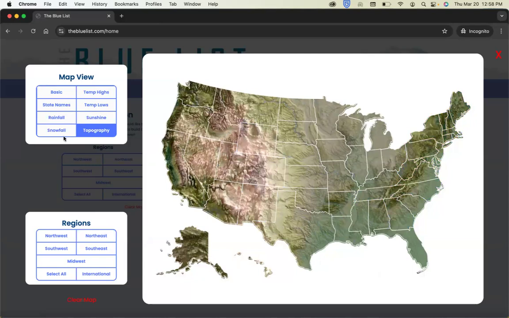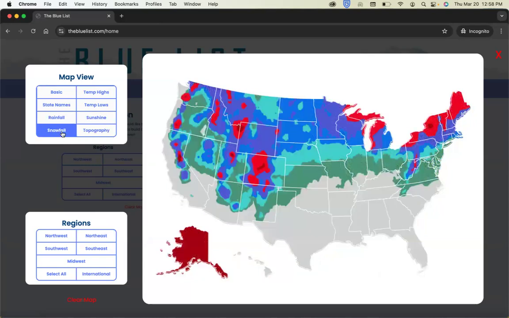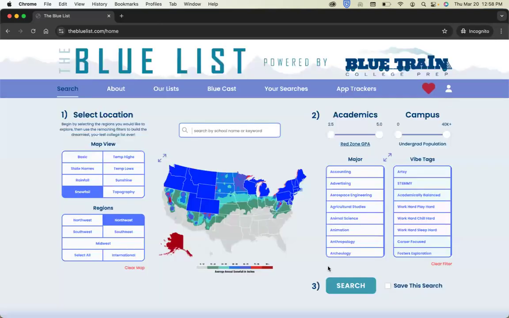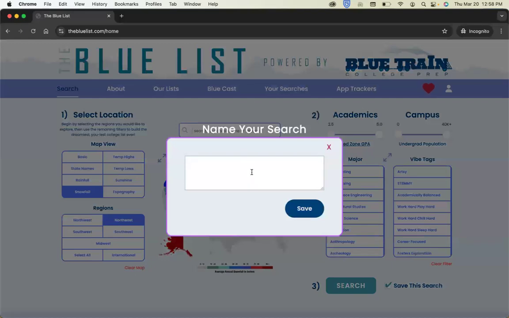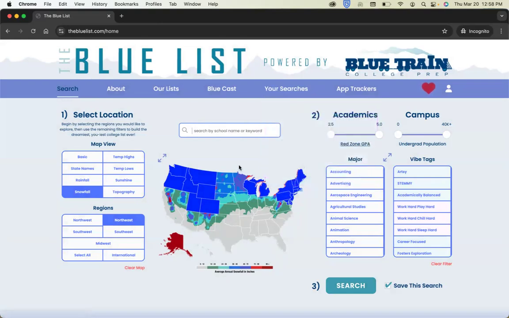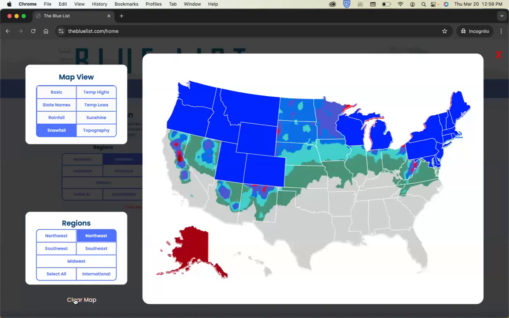Let's say I want to go to a school that has snow. That's always been my dream. So I'm going to go through and I'm just going to click all these where I know there's a high amount of snow. I'll use my keypad over here, and then I'll save this search and I'll call this snowy biomedical engineering schools. I'll save it, and then that will be up over here in my search section. So if I just click that at any time, I'll be able to see them. But going back to the map here, let me clear it.